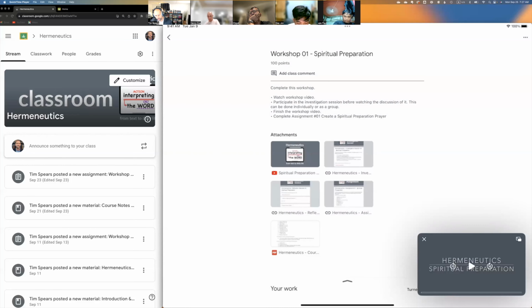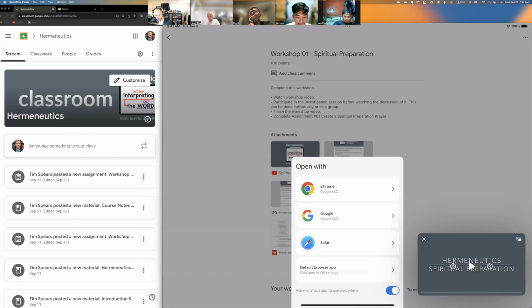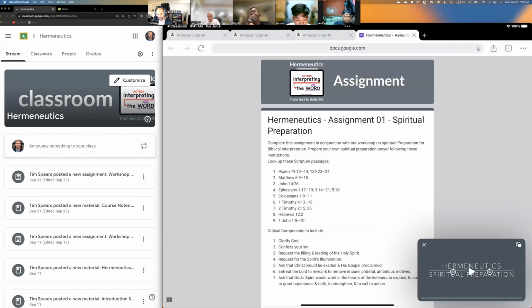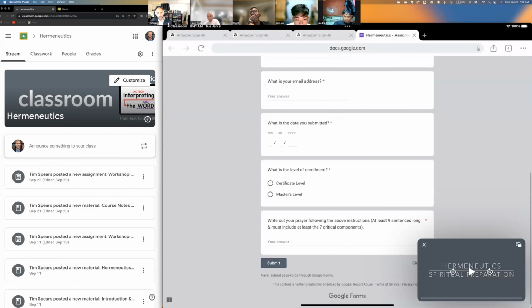So let's just click on the assignment form. I'm going to use Google Chrome. If you see here now, this brings up the assignment. You want to complete the assignment and then click submit at the bottom. Is everyone tracking there with me?